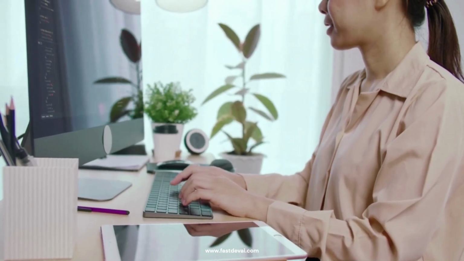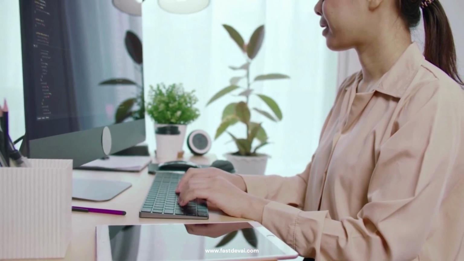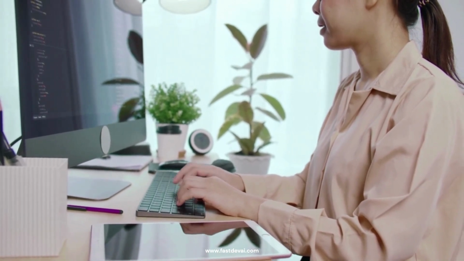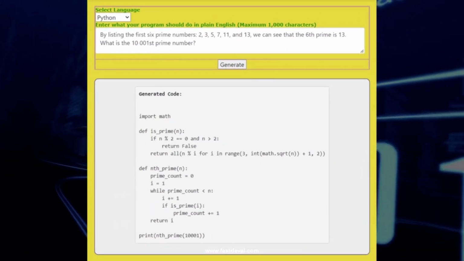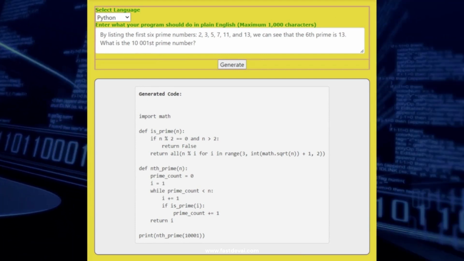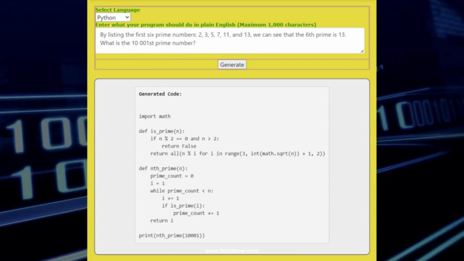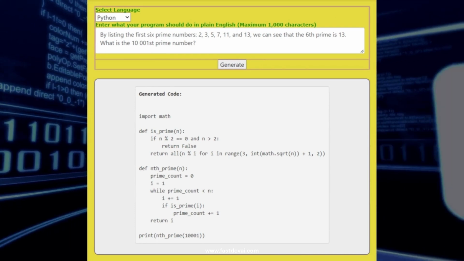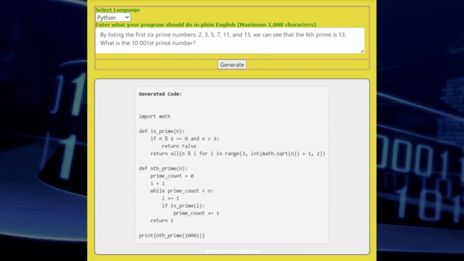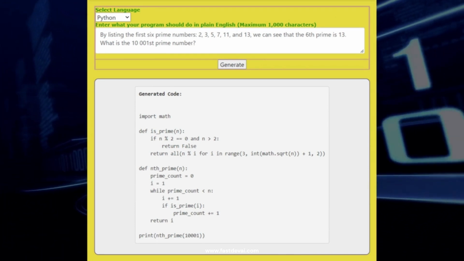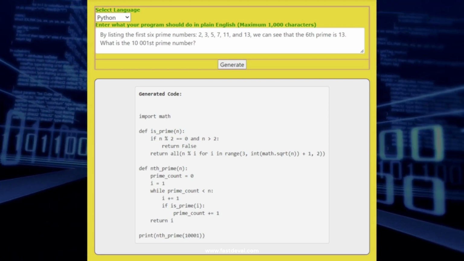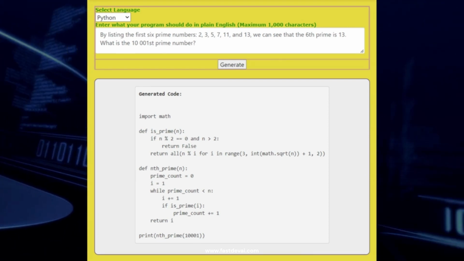Let us take a problem and display code in different programming languages. This is problem 7 taken from the Euler project verbatim. By listing the first 6 prime numbers, 2, 3, 5, 7, 11, and 13, we can see that the 6th prime is 13. What is the 10,001st prime number?